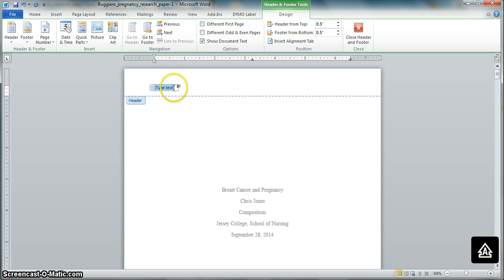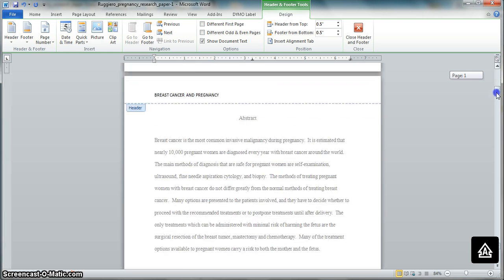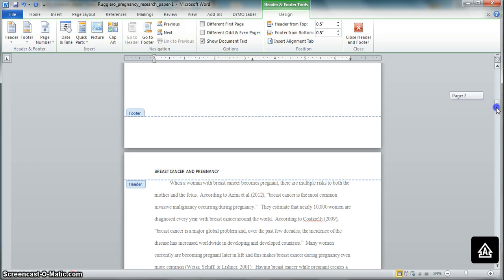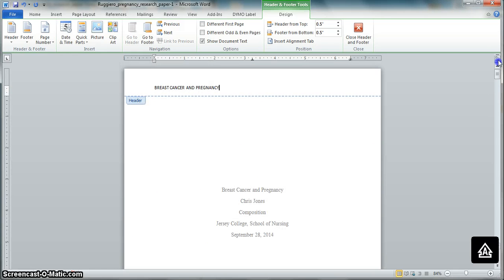So I'm going to start typing breast cancer and pregnancy, which is the title of the paper. And you'll see if I scroll down that it is reproduced on the top of every page. Page 2, page 3, and so forth. So I only have to type it once.